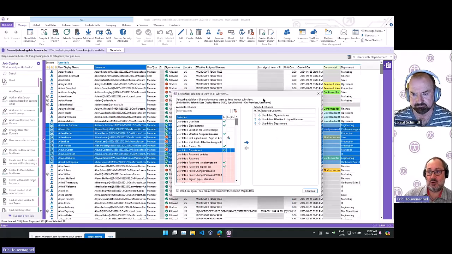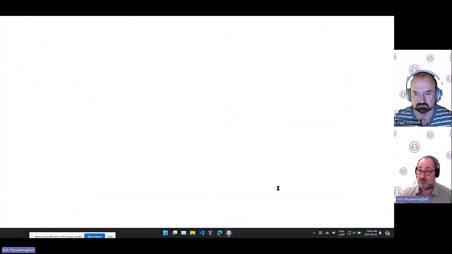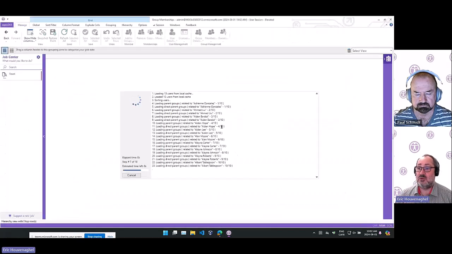This information every time I go somewhere where we are listing a user in a way or another. I want to have this information about the user every time I go there. Exactly. Okay, so let's go. Continue. Now it's going to open the membership of these users.